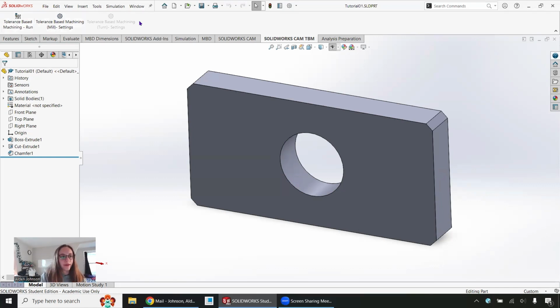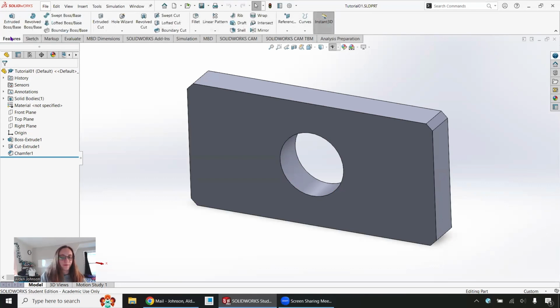Here you have the command manager, and you have all these different tabs. Each tab is for a different set of commands. So the sketch tab is for sketching, and the features tab is for adding and modifying features. Over here is your feature manager, and there are also different tabs here as well, but the one that I want to focus on is the design tree, where you have your entities, your datums, and any of your features.